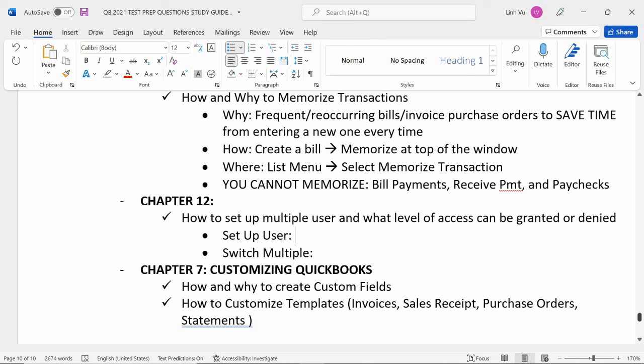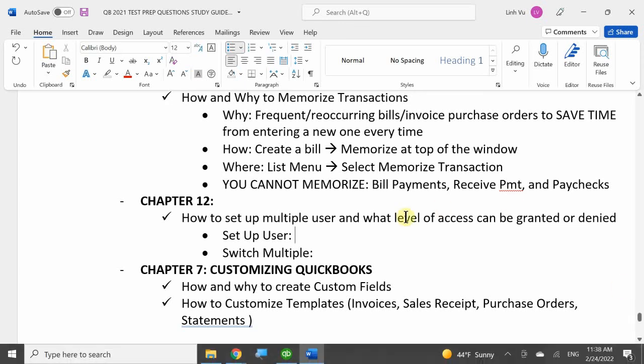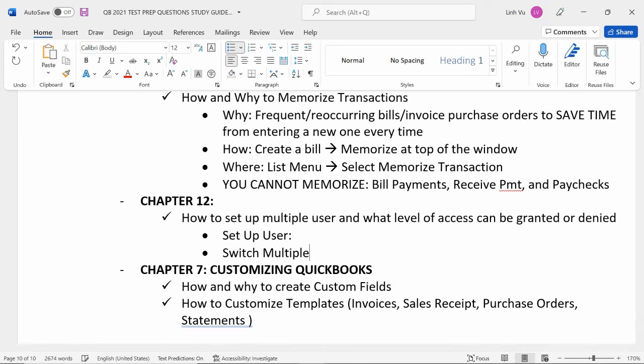So this is chapter 12. It's at the very, very end of chapter 12. Users and passwords. Users and passwords. Where do you find that? Where do you find set up users and passwords? Company menu. Company menu. Good. Company menu.